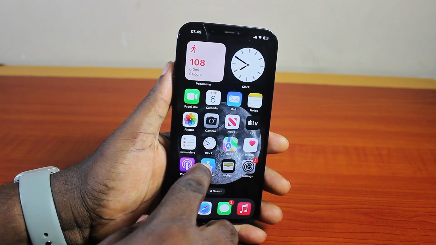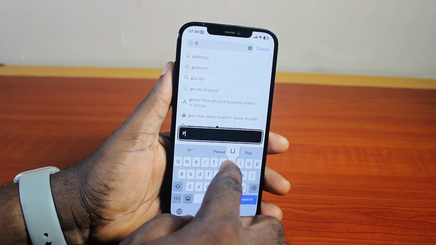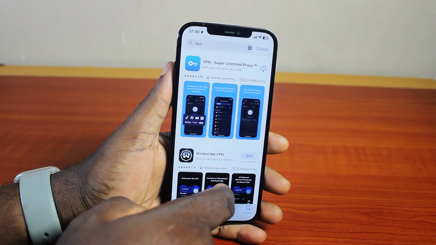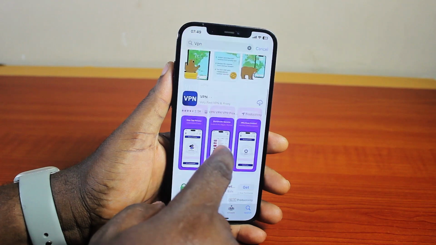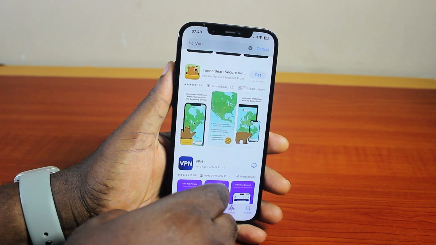Now the first thing to do is go ahead and open the App Store. On the App Store, search for the name of your favorite VPN. So you can just search for VPN, and then from the search result, locate the VPN you want to use and then click on it. Once you click on the VPN, go ahead and download the VPN.